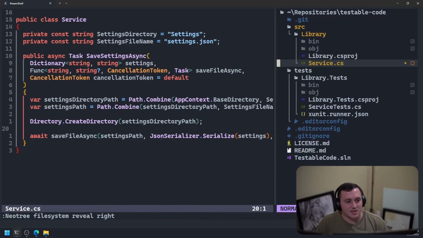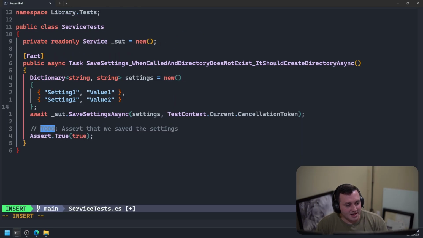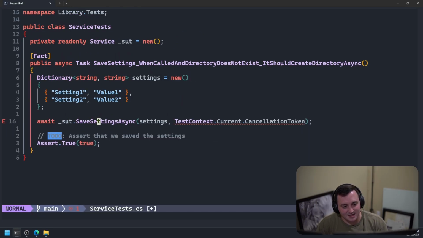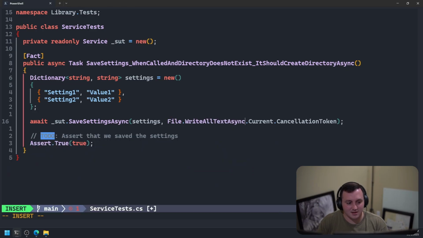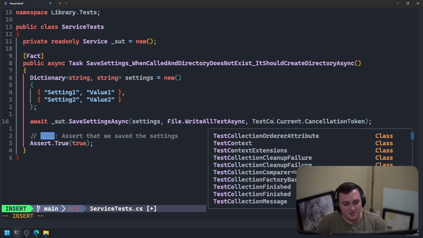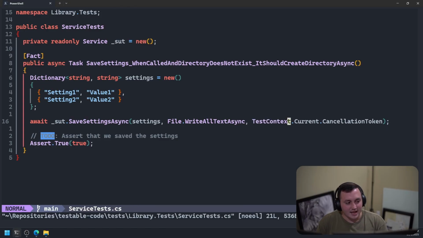And now we can go back to our test. So again, this is the whole idea of a dependency being injected. At this point, it's being injected at the method level, but it could be injected at the class level through the constructor. Then we'll go back to our service tests. And now this is going to complain, obviously, because we're not providing the save file implementation that we want. So we could say file.write all text async, and we just got rid of the text context accidentally, and everyone would be happy, and we'd essentially be back to where we were before.